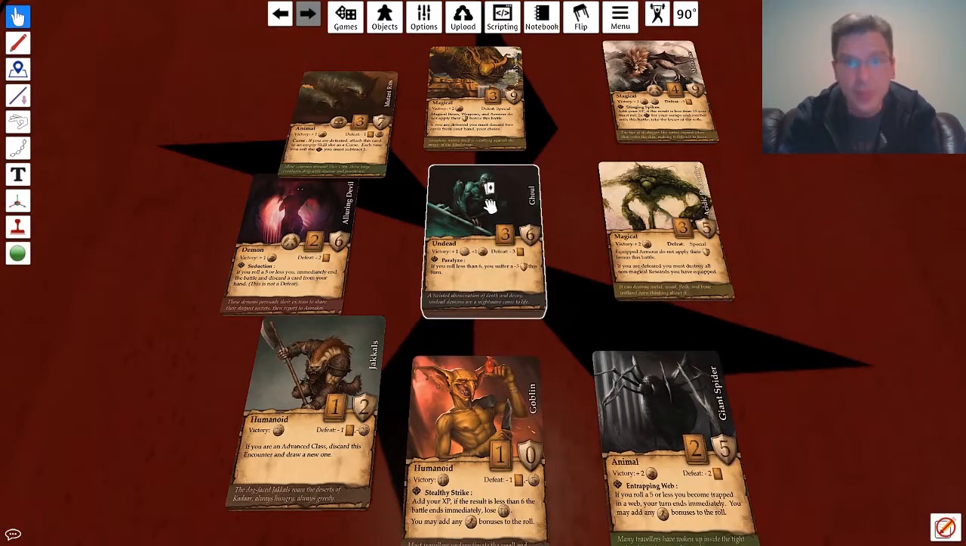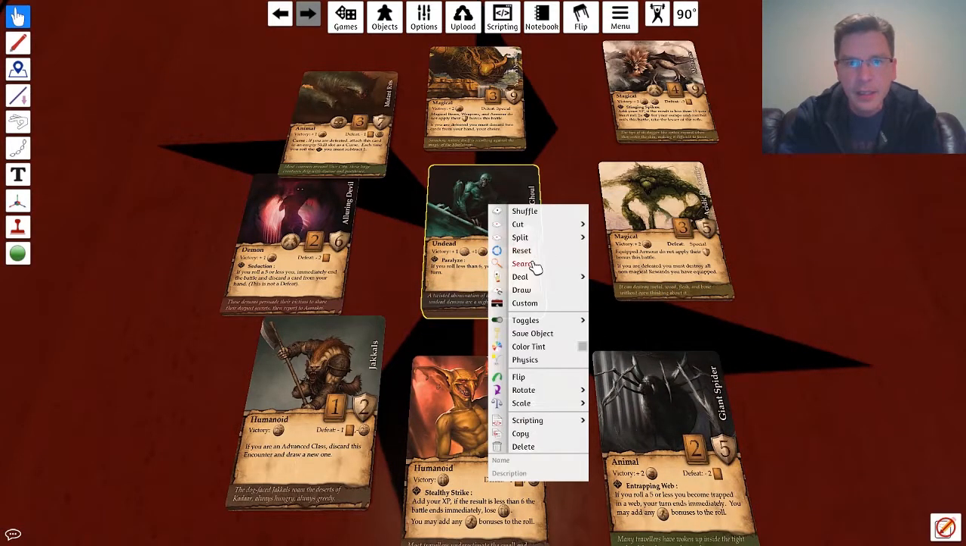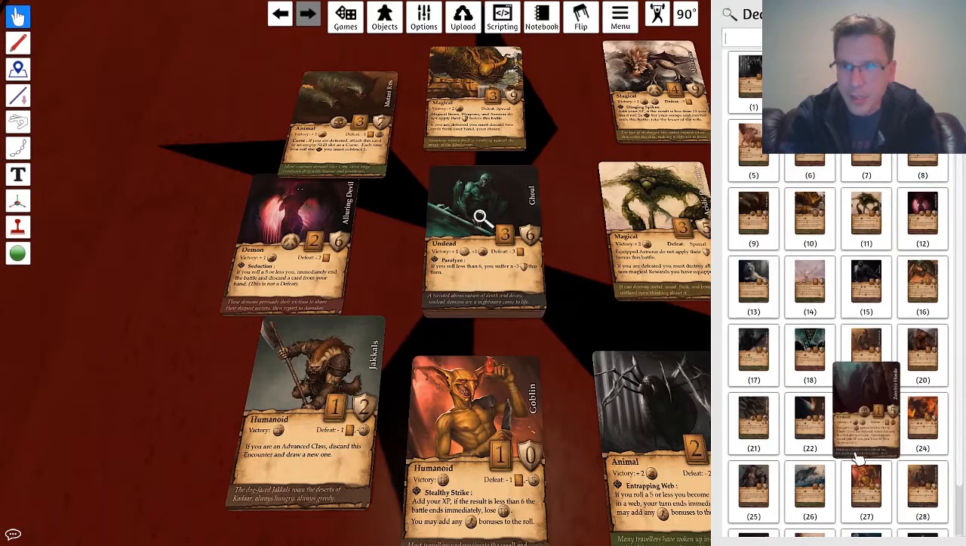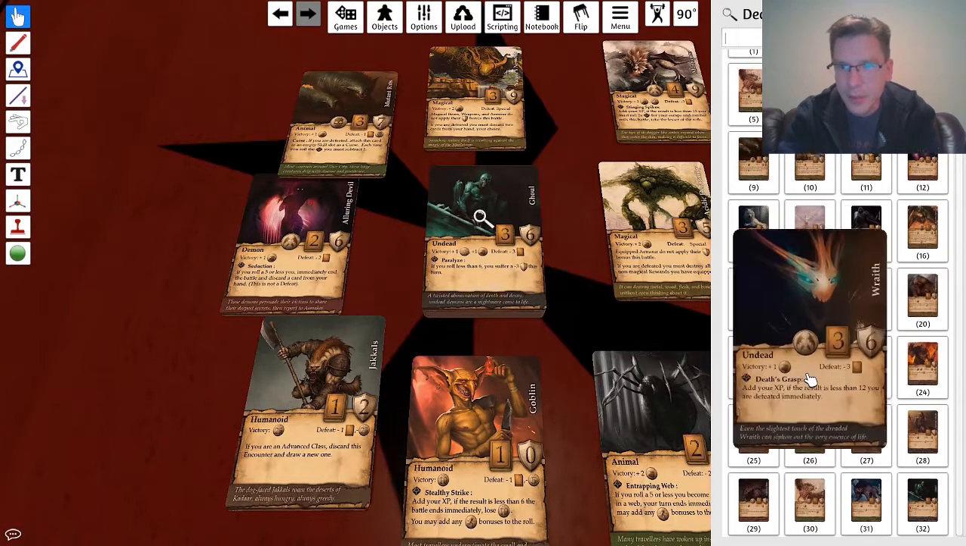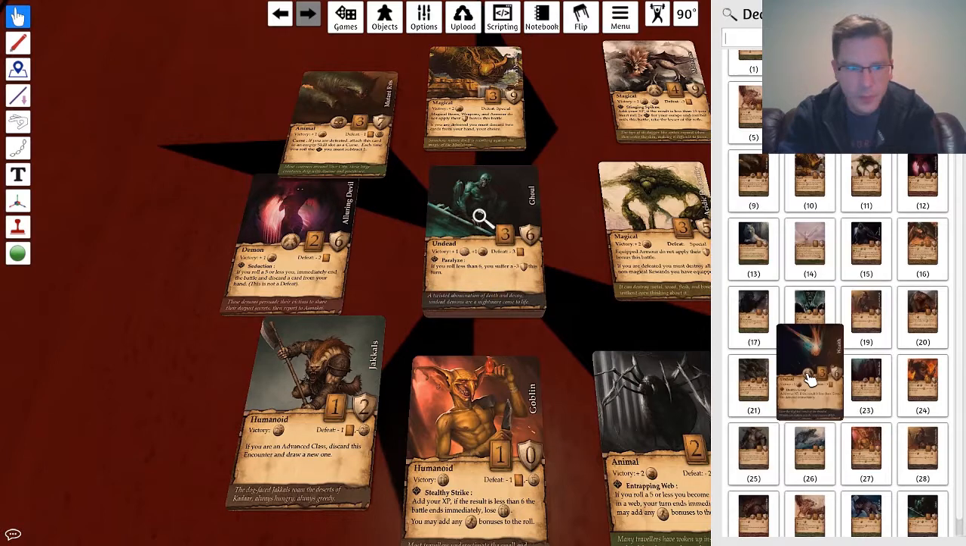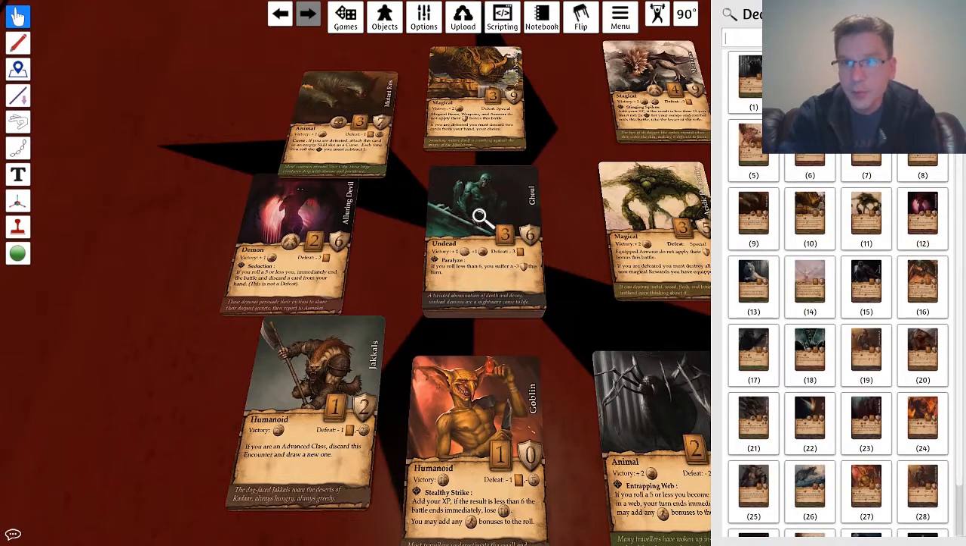And if you want to take a quick peek through your deck, you can right click on your deck and click on search just to make sure, did all my cards upload. And any one of those cards will show in there for you.